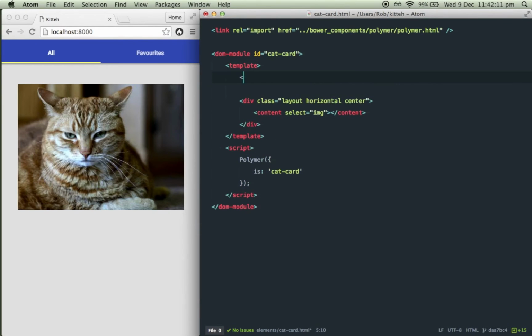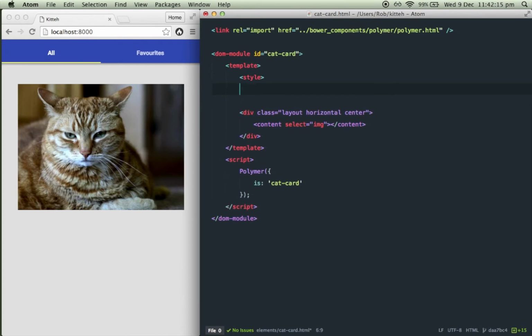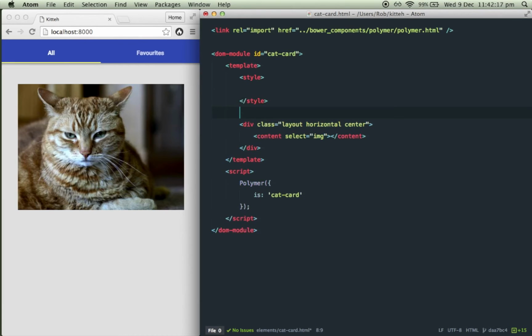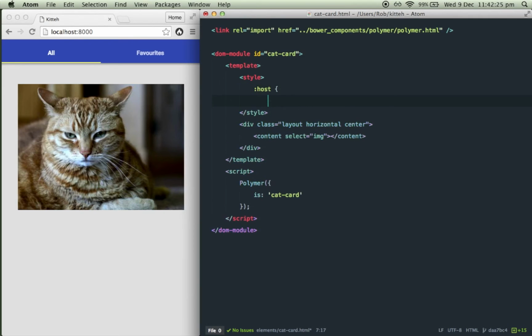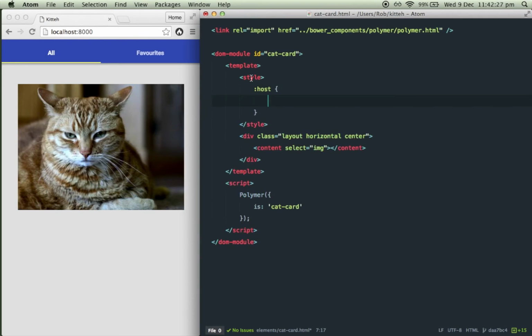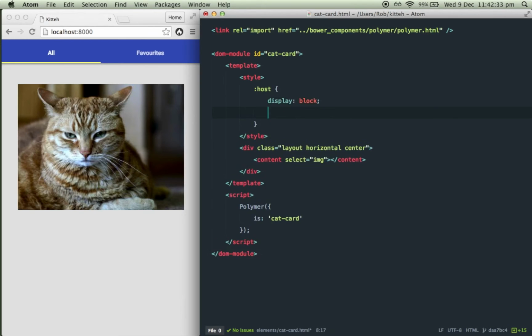So in our template tag, can't spell today. We create a style block, and inside there we're just going to say host. Now host refers to the cat card element itself. We're going to say, let's give the cat card element a display property of block, because usually it's inline.